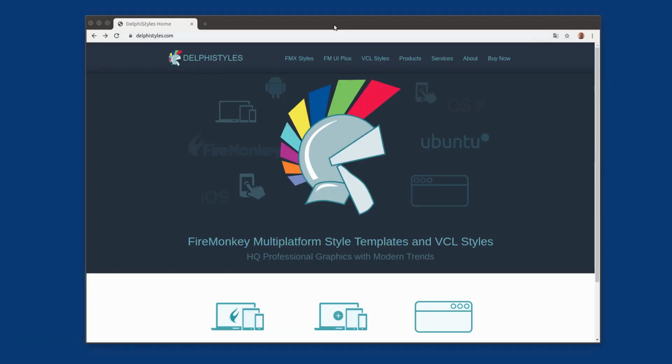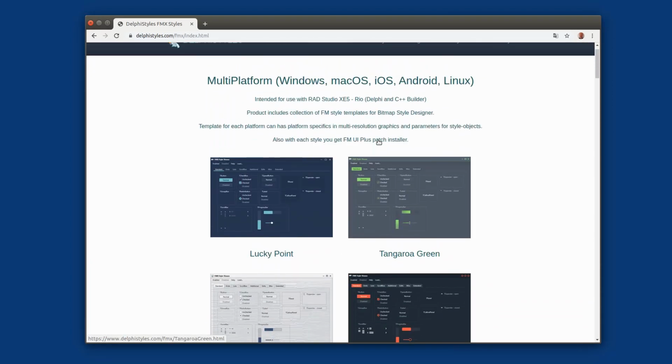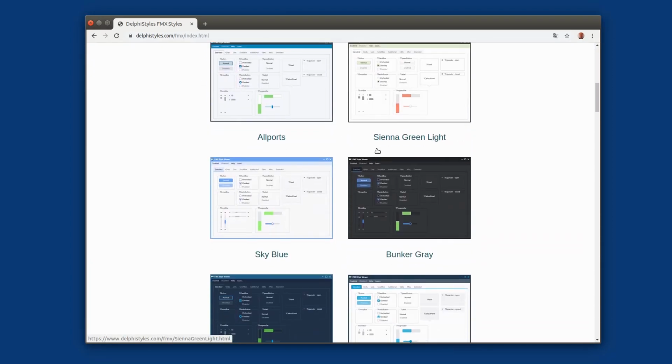Another way to get new styles is to buy them from a third-party developer, here from KSDev, Delphi Styles. There you have FMX styles and VCL styles, and a really big bunch of different styles.